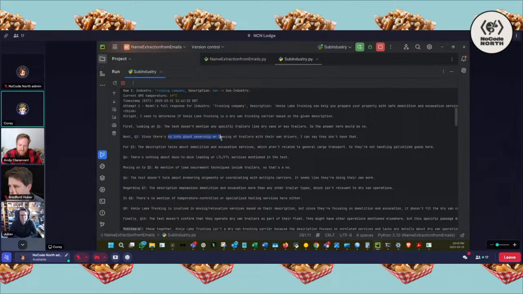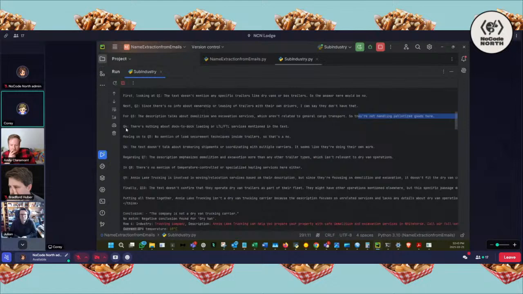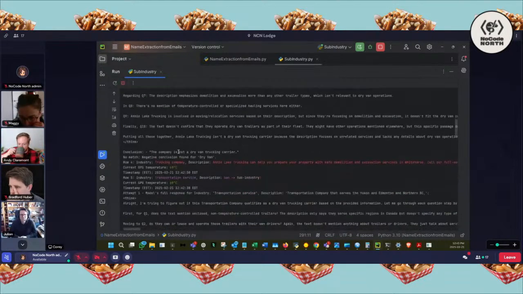Since there's no info about ownership or leasing of trailers with their own drivers, I can say they don't have that. Question 3: the description talks about demolition or excavation services, which aren't related to general cargo transport, so they're not handling palletized goods here. I got 10 questions here, and it goes through and answers really accurately, and then it comes to a conclusion down here and says the company is not a dry van trucking carrier. And it says no match, negative conclusion.